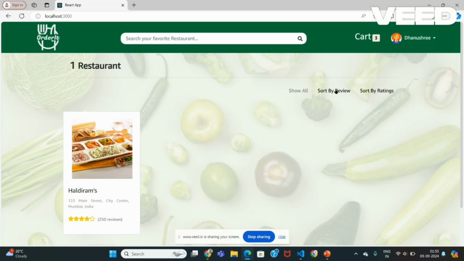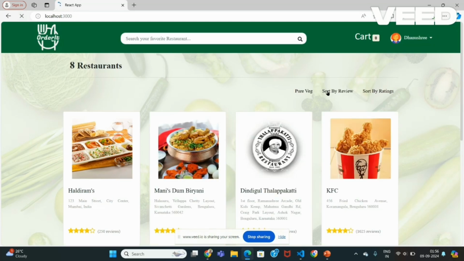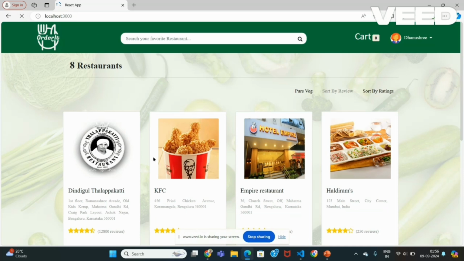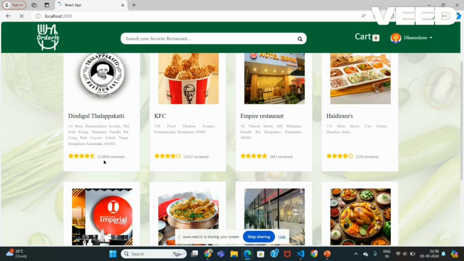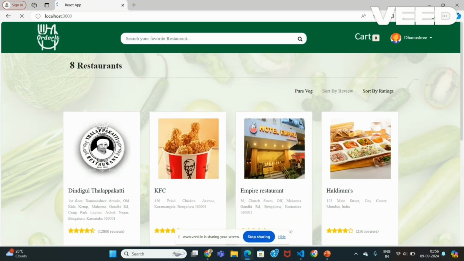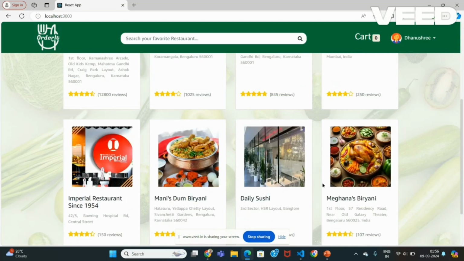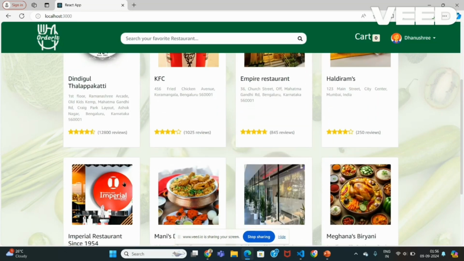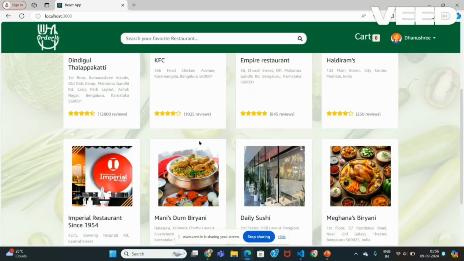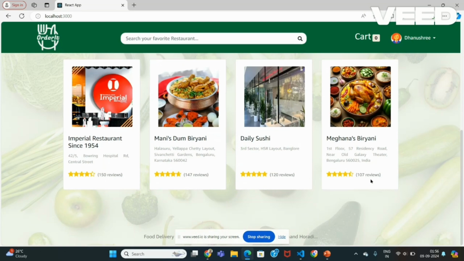Next we have sort by review. If you click on sort by review, it will show restaurants based on the reviews. The top-reviewed restaurants will be shown here from the highest to the lowest, like this. Here it is like 12,800, 1,025, and the least is 120, 107.